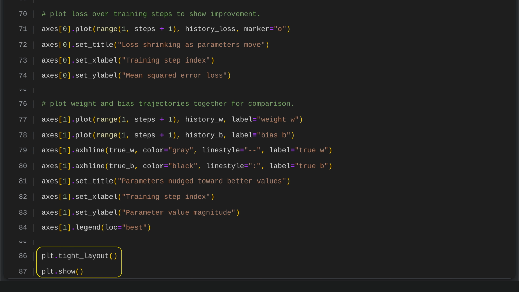The layout adjustment command makes sure all subplots fit neatly inside the figure, so labels and titles do not overlap or get cut off. After that, the display command shows the final figure on the screen. This lets us visually examine how the loss and parameter values change over the training steps.